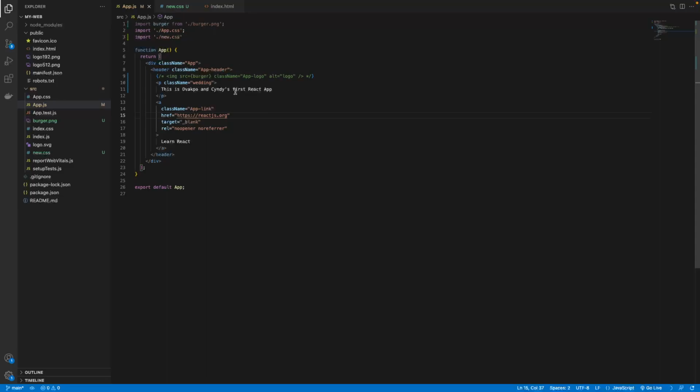You cannot use it the same way when you're writing an ID. An ID should represent just one element. Yes, we have new.css here and we have app.css here. Those are multiple CSS files. I can have styling for this image, which you'll see soon, and I can have styling for this paragraph tag, which you also see soon.